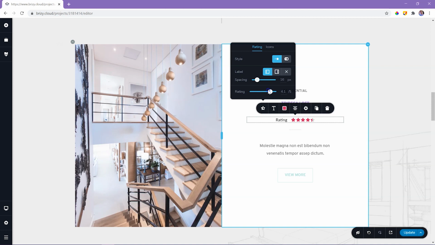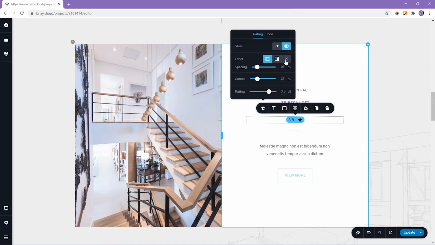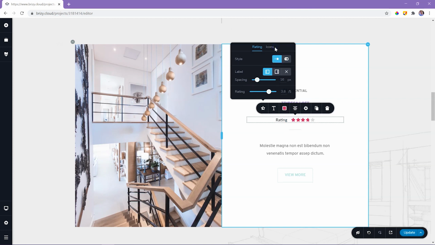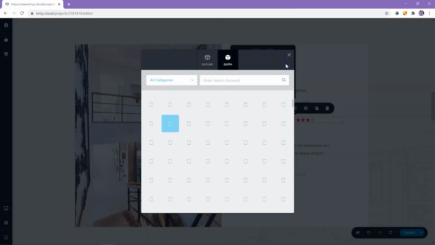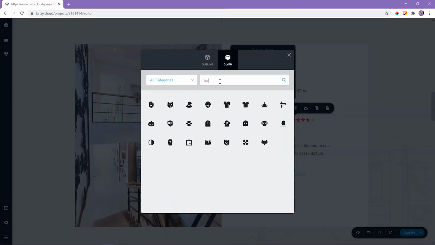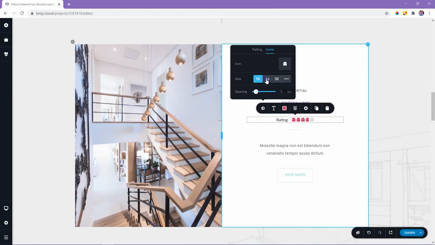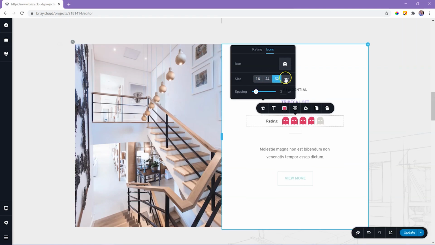You can also set the rating manually by double-clicking on it and typing in the desired value. For the second style, there is one more additional setting which allows you to set the corners of the style box from sharp to rounded. If you prefer a different icon to the star, then choose one from the thousands available from the icon library and set the size to available presets or dial in your custom choice.